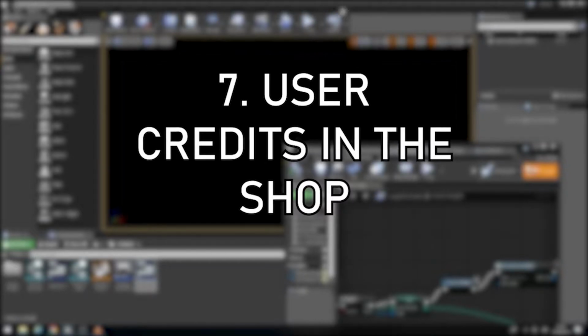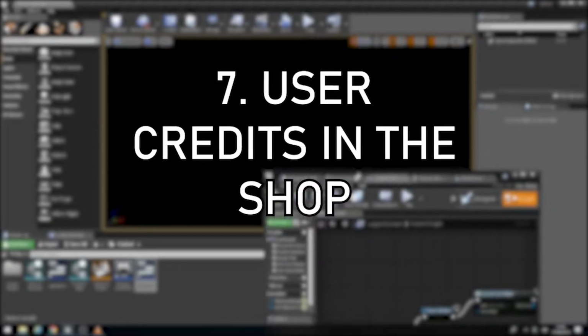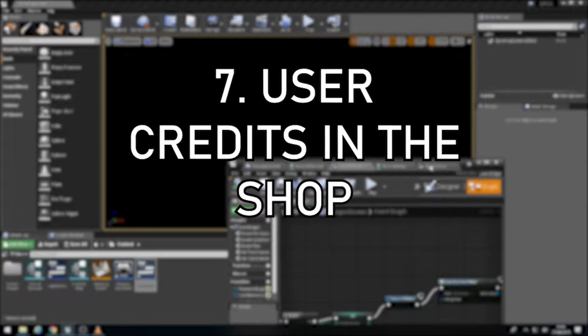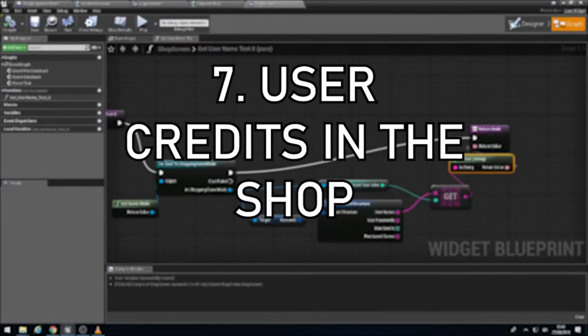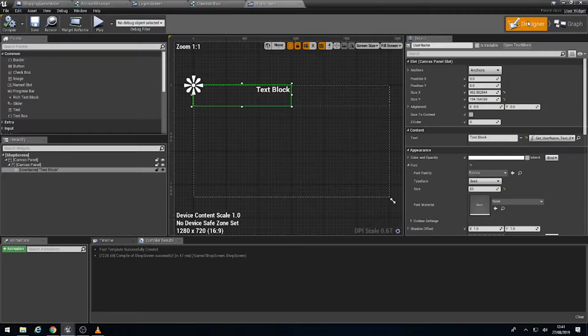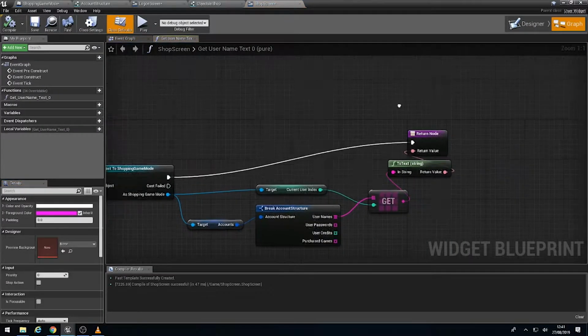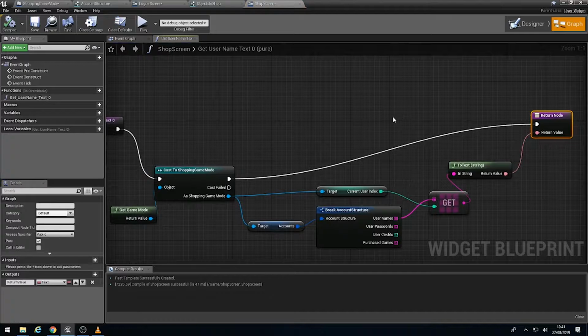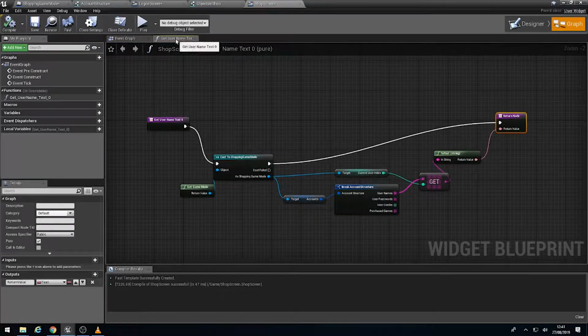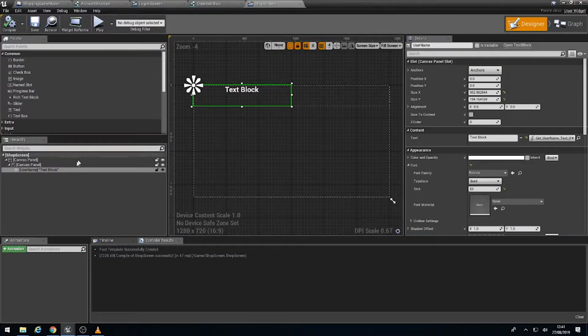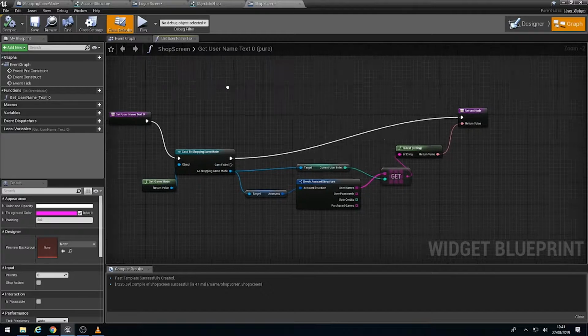Hi folks, in this video we're going to expand upon what we previously built in our shopping screen. What we have so far is a bit of information telling us who the current user is, but it doesn't really indicate that, it just gives their name. If we go under the design view for this text box, you can click on it there and click just there to get user index text, or get user index text 0.